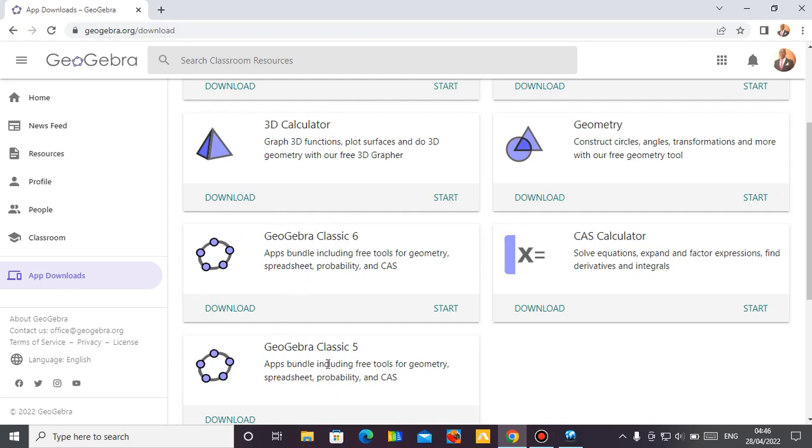We have Classic 5 and Classic 6. Classic 6 is more recent, while Classic 5 is the older version of Classic 6. But both of them are good. They contain almost everything you need in the Geogebra software. And you can see it is a free tool. You can download it. We don't need to pay any money. We don't need any license. Just download and start using. Then we have the CAS calculator for some solving in mathematics, but everything is embedded in the Geogebra Classic.